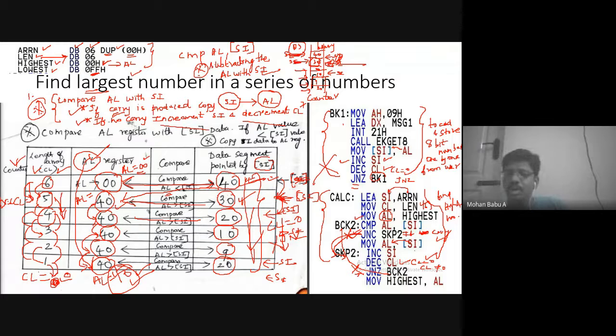This condition fails. What will it do? Simply move the value of AL to the highest parameter. The highest value is 40. It will simply move the value of AL to the highest input parameter. These are all the instructions to get the highest value from a series of numbers. Okay, the concept is clear.